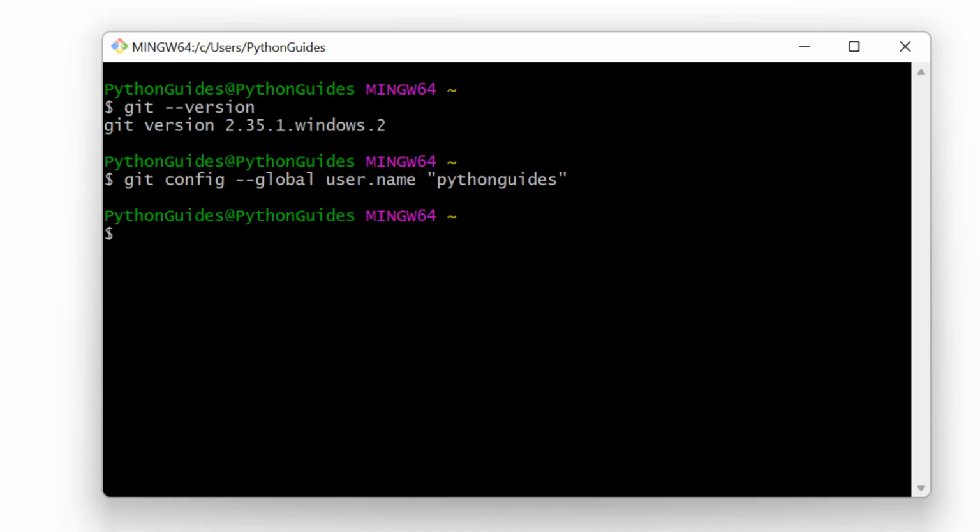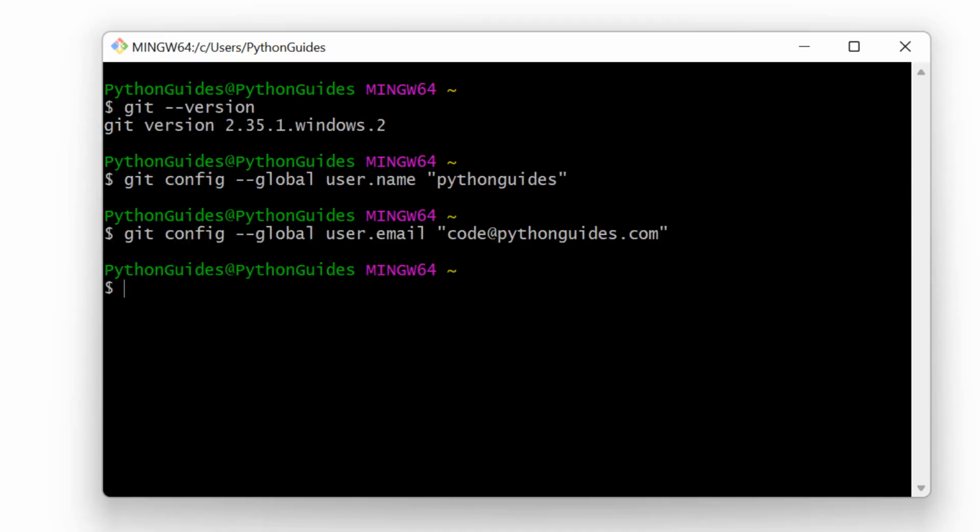After adding the username, we need to add the email address. For this, the command is quite similar. Instead of user.name, we have to write user.email, and within the double quotes, we have to specify the email address. So I will specify the email address here and simply click on enter. Again, similar to the previous command, this command also doesn't return anything. So with these two commands, we have successfully configured our username and email address with Git.